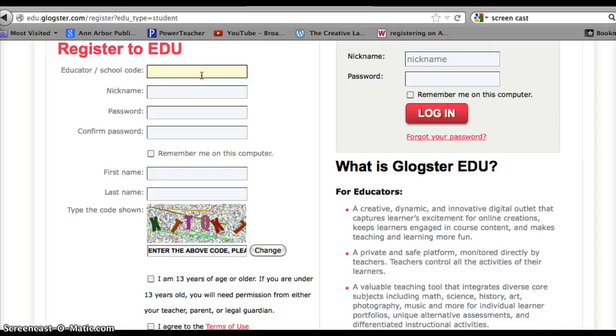The very first box asks you for an educator or a school code. Each teacher has their own individual code. Mrs. Shaw, mine is 68G18H. You're going to want to create a nickname.